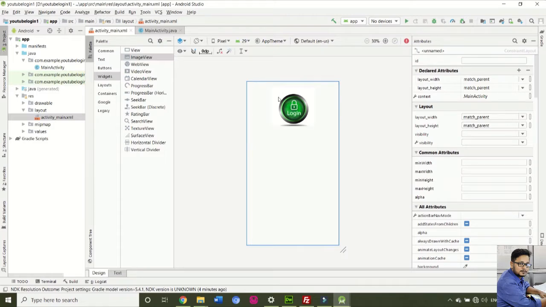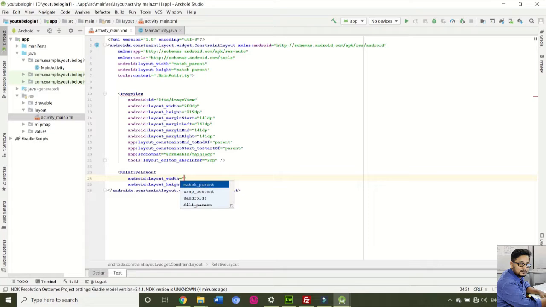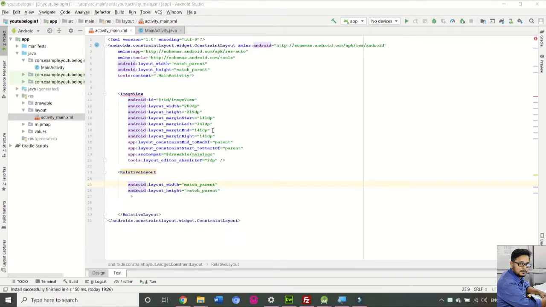After that, I'll add one more layout here. What layout will I use here? You can use any, relative layout also. So just add relative layout, match parent. I need to add one parent and height. For the ID, I'm giving rel1. Now go to design.